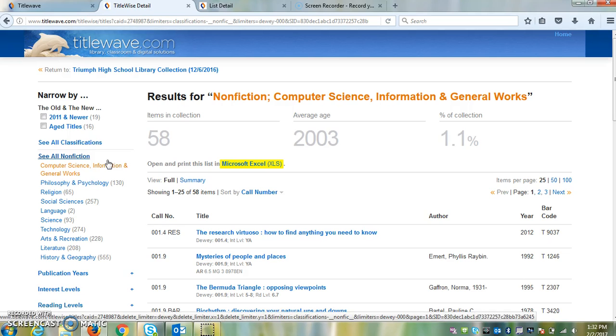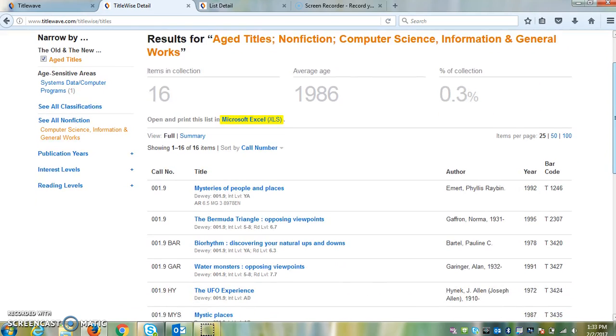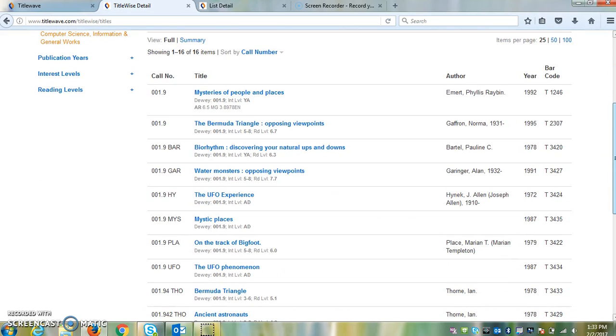And it's going to open a new page with a list of the titles that are in that Dewey classification. So this is the total items under that classification, and then you're going to go over to this narrow by section and you're going to click Aged Titles. And this is going to pop up a list of titles that are eligible to be removed from your library based on age. So out of those original titles, 16 of those in my library are old. So I could scroll down if I wanted and see which titles are old and probably need to be pulled out.